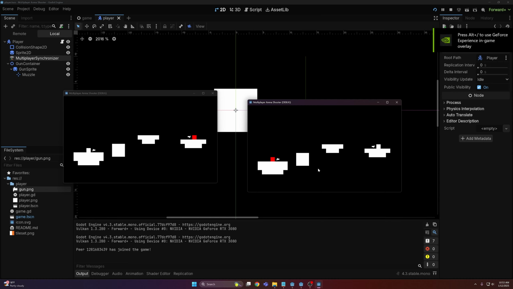now synchronized. Now you might be thinking, why is the other player's gun moving too? It's not a bug, don't worry. It's just because you're running both on the same computer, and it's just tracking your mouse from both applications.